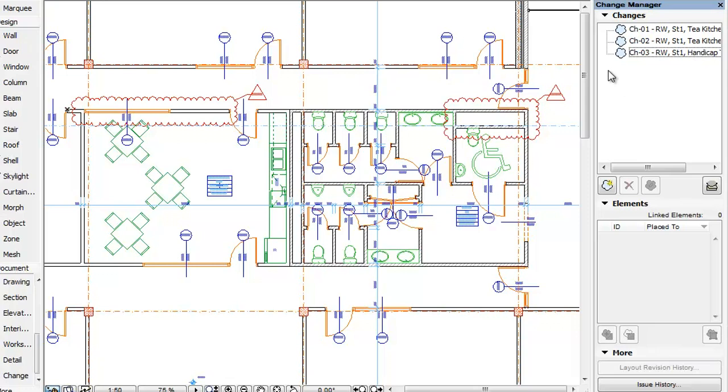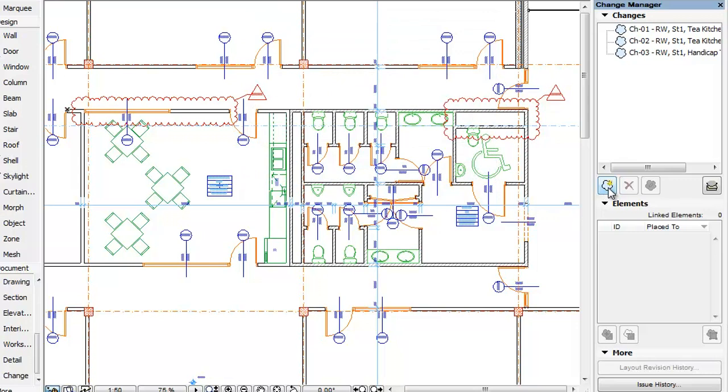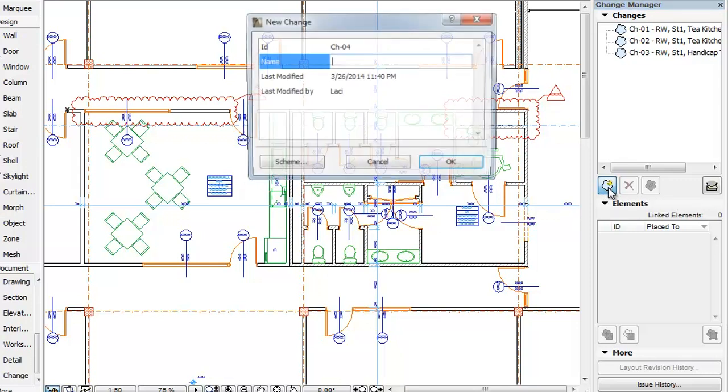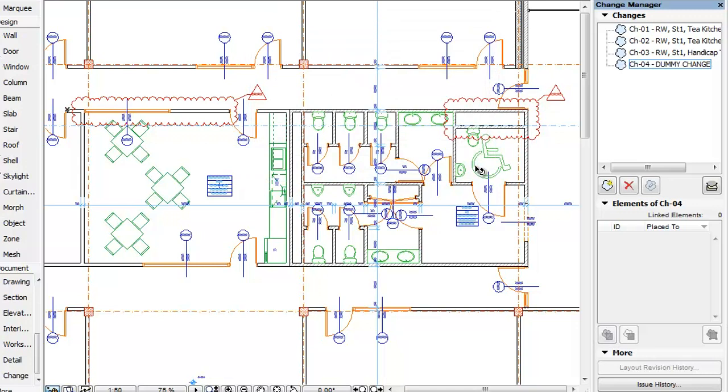This can be done by either right-clicking into the empty area of the Changes list and selecting the Create New Change command from the context menu, or by clicking the Create New Change button below the Changes list. The New Change dialog appears where you can fill in the ID and name fields, then click the OK button to create the new change.